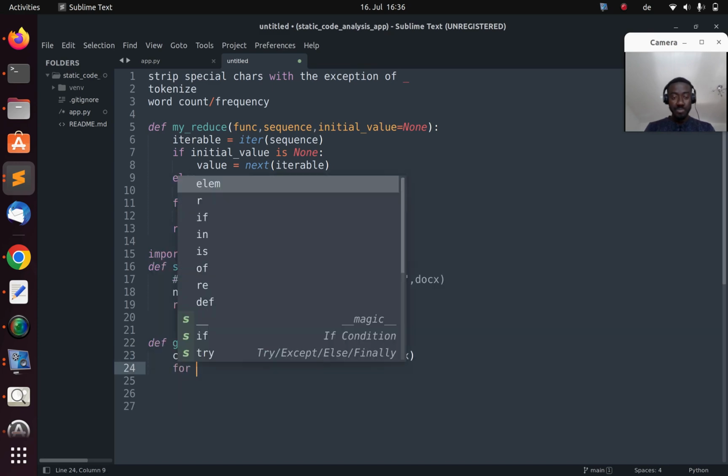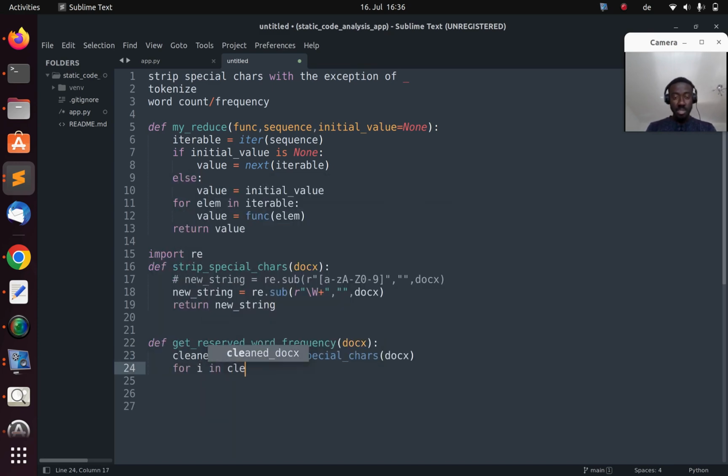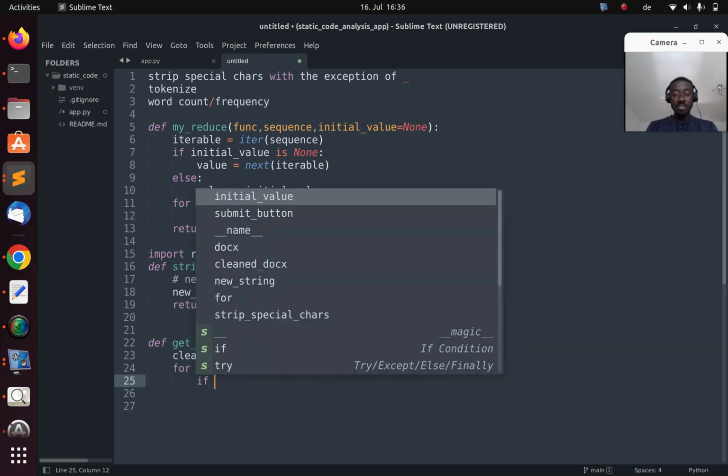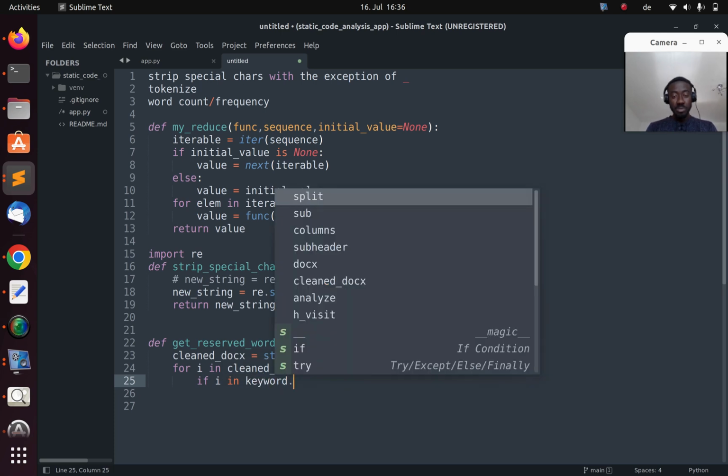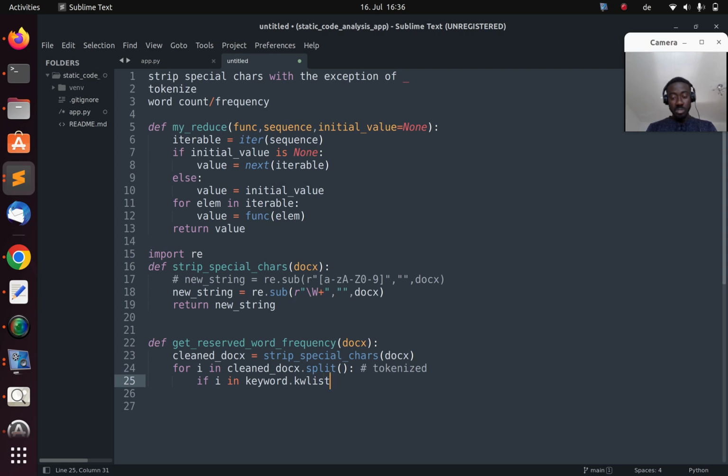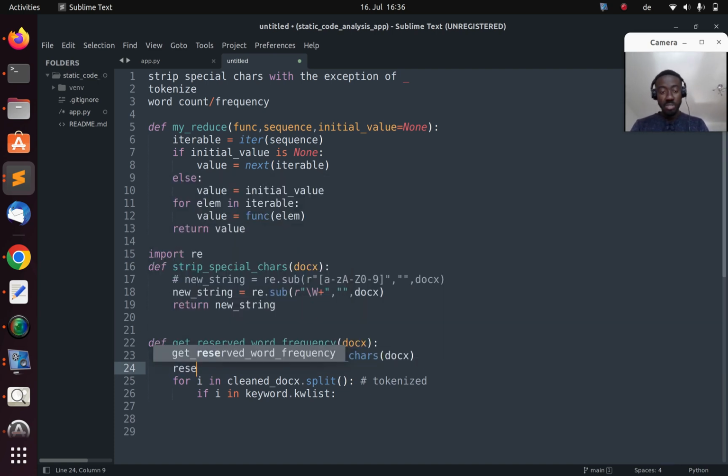So it's going to be for i in my clean docs dot split. It's going to get us in a tokenized format. Tokenized, right? Then from there I can just go straight away with this. So if the i is inside my keyword dot kwlist, right? If it's there, I want you to add it. So let's get our keyword dictionary. So reserved keyword dictionary.